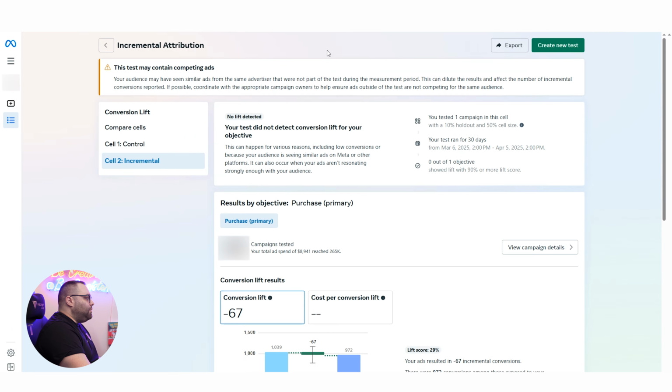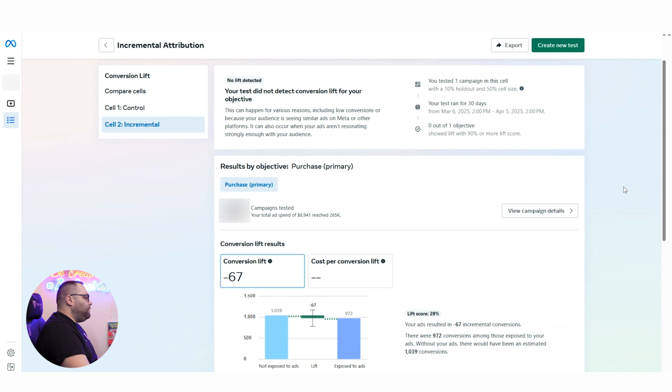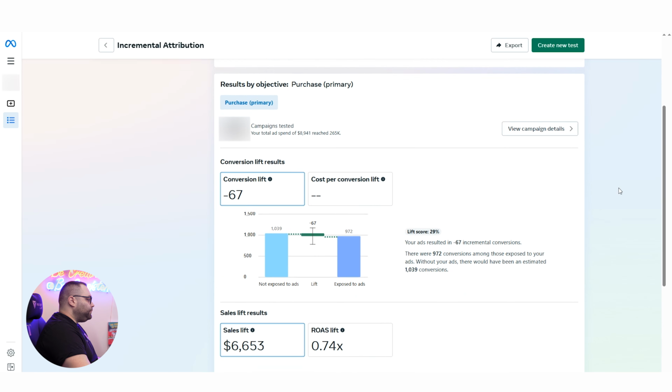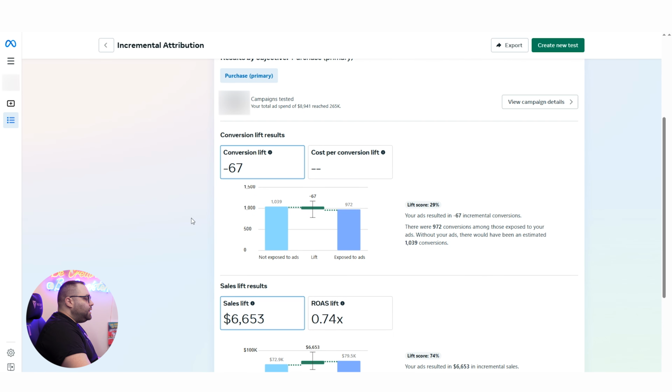But let's analyze a little bit the incremental, okay? Now, here is the results, okay? It says your test did not detect conversion lift for your objective. This can happen for various reasons, or because the audience is seeing similar ads on Meta. By the way, it was a broad audience, ASC. What do we have? Conversion lift results.